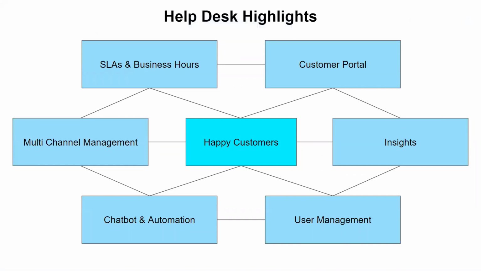So just to recap, this slide highlights some of the help desk features in Vtiger CRM that we covered today, and some that we'll cover in the future, such as SLA and business hours, our customer portal, insights, user management, chat box and automation, and multi-channel management, which when utilized at the end of the day will lead to the most important thing, which is happy customers.